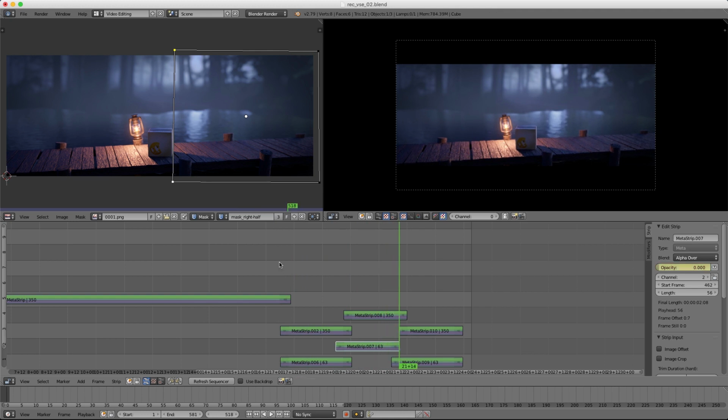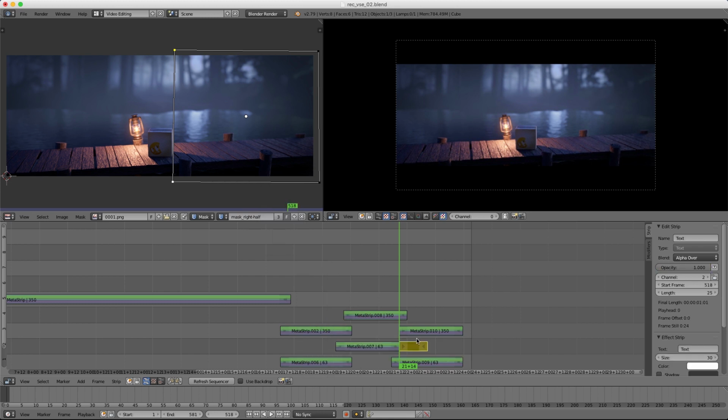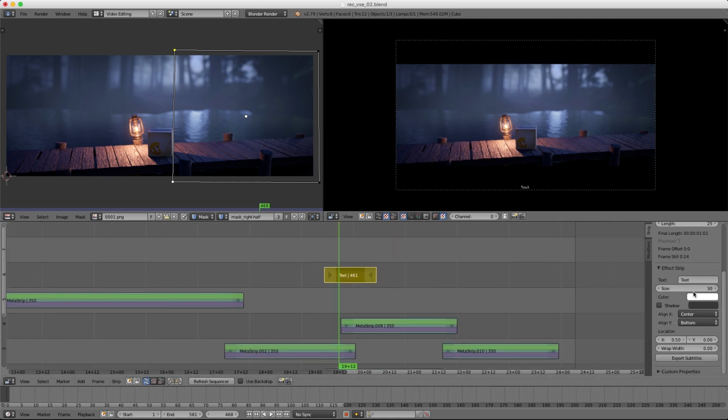Now you can add, Shift-A, add text, effect strip text in the video sequence editor. However, you cannot change the font. So this is, I guess, only intended for subtitles. You can see it has this export subtitles option. But it's a little bit crazy that we cannot change the font. But at this point in time, that's the way it is.